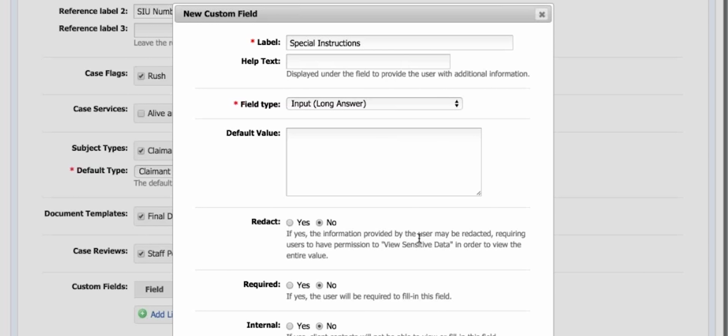I can redact this information if I have to, and it allows you to hide this information if it were like a social security number or some private information. The investigator or the Trackops user would have to have the permission to view sensitive data, and they'd be able to toggle that information on and off. So right now, I don't need to redact it.